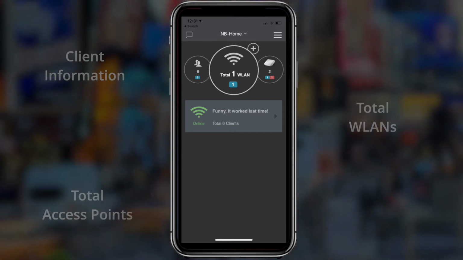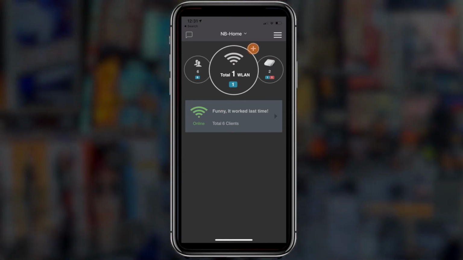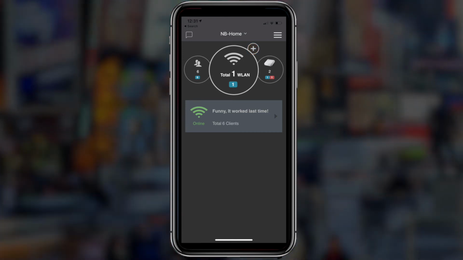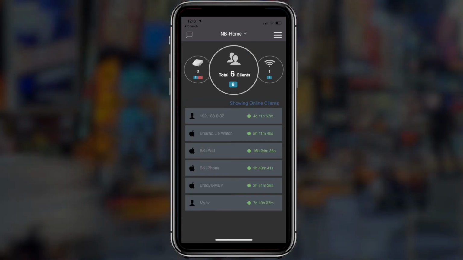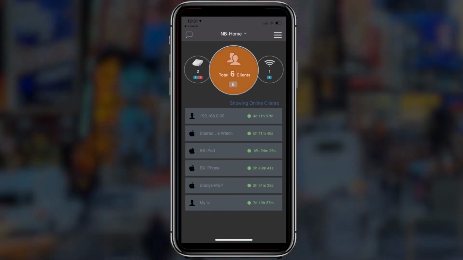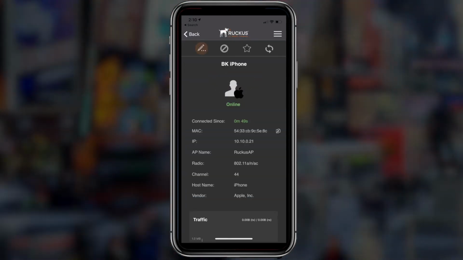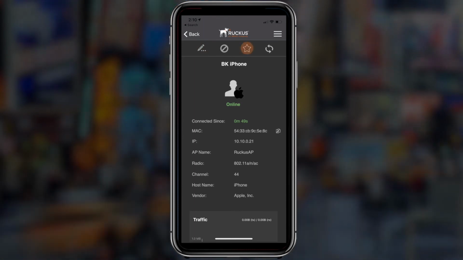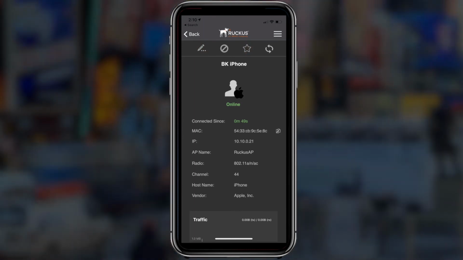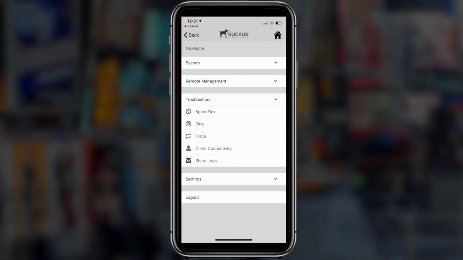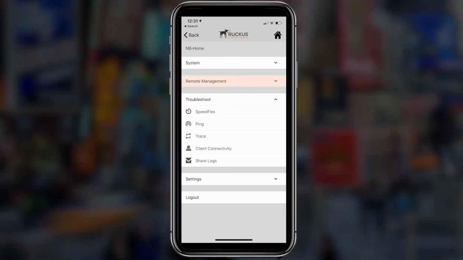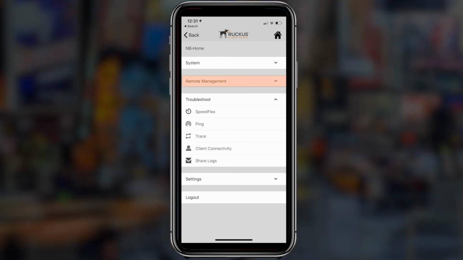You can quickly add a new WLAN just by clicking on the plus button over the total WLAN dashboard icon. Touch on the client symbol to learn about all the clients connected to your network. Rename a client to easily identify the connected device and mark it as a favorite to get instant notifications about that client. And if you run into any trouble, Ruckus can jump in to assist you remotely using our remote management system.